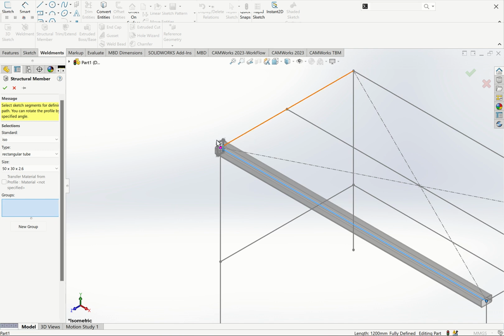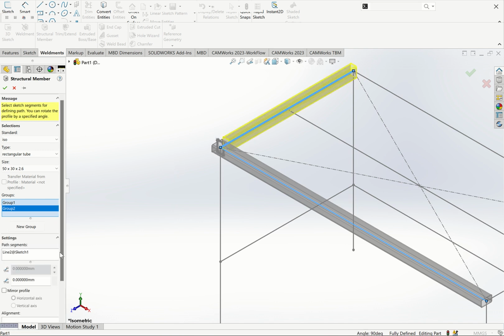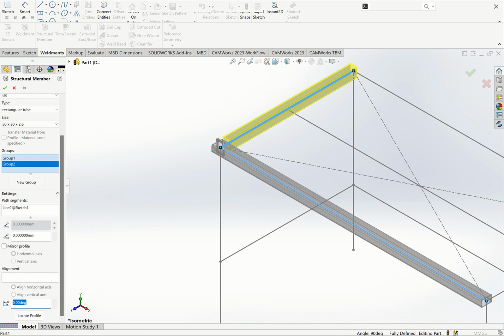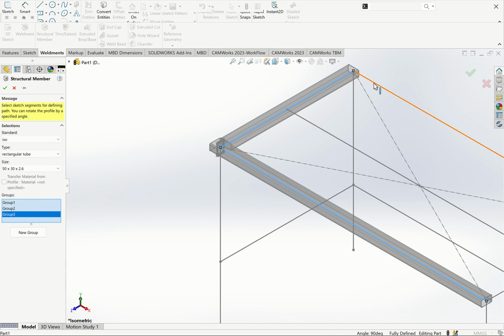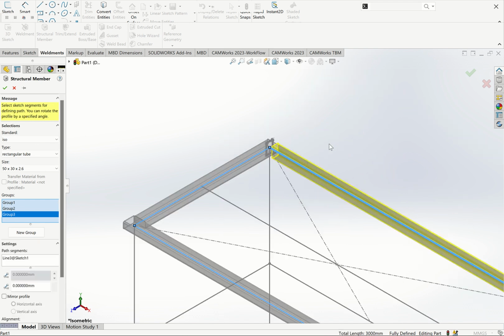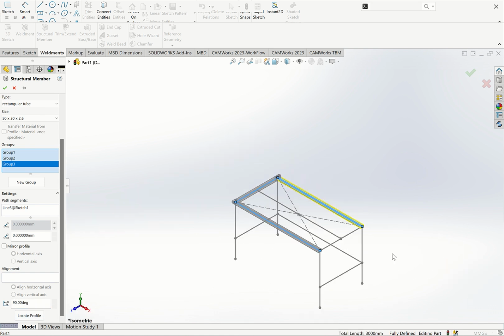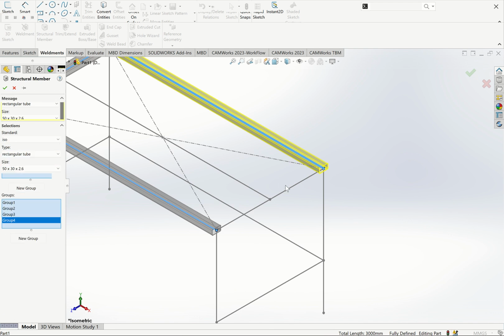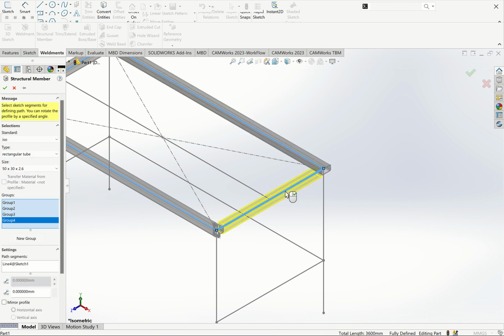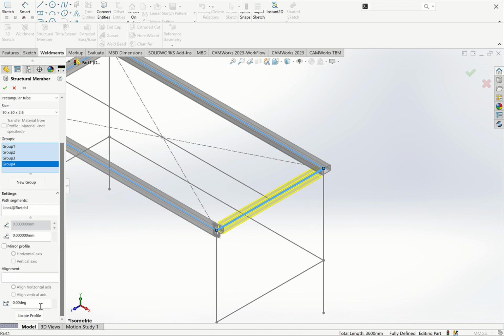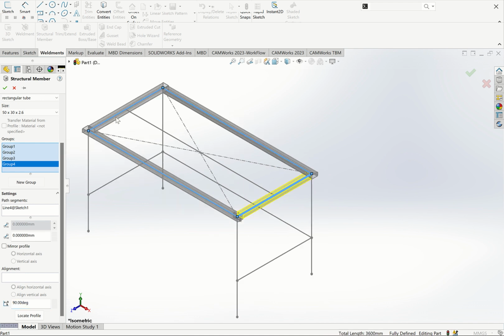Add this. If you don't want the angle, the way it appears, change here to 90 degree. Like that. New group. So that you create a cut list. Change this one, change orientation to 90 degree, like that. Then the last one, new group, pick on this, like that. You can also change to 90 degree, like that.